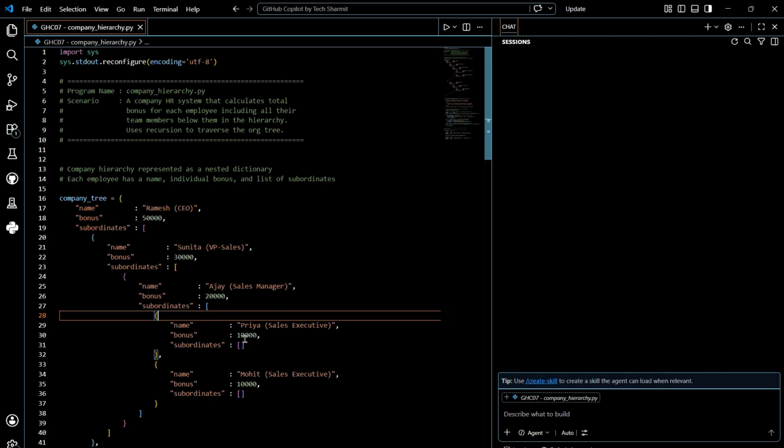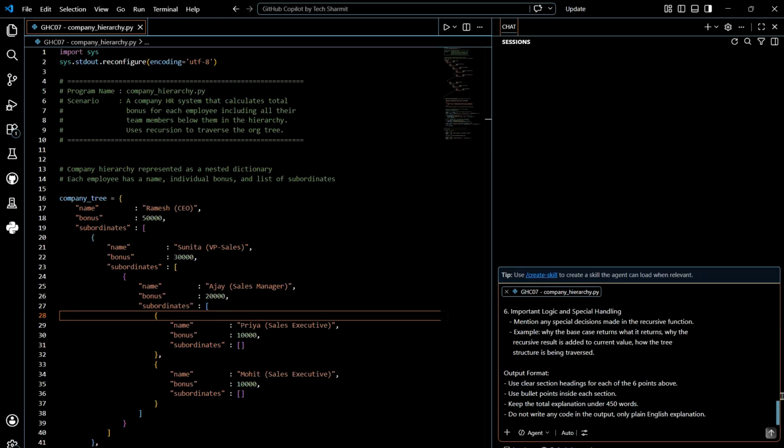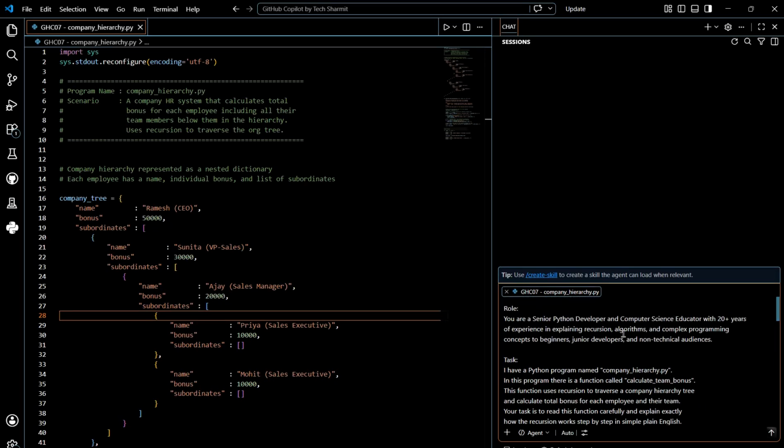Now the question comes: how to write a perfect detailed prompt for this task. Firstly, I'll select this program from here so that it will take it as context when I write the prompt, and now I'll simply paste my prompt here and walk you through it. As usual, firstly we are supposed to assign the role. So here I'm assigning the role to GitHub Copilot: you are a senior Python developer and computer science educator with 20 years of experience in explaining recursion, algorithms, and complex programming concepts to beginners, junior developers, and non-technical audiences. So we have assigned the role.